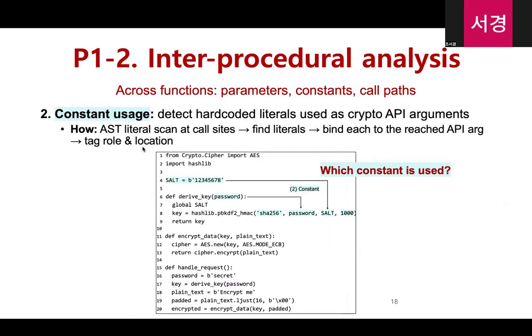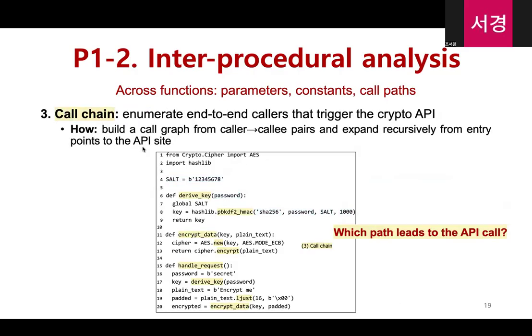Next, constant uses. We scan call site literals and map them to API arguments. Here, the salt on line 4 becomes the salt parameter of PBKDF2HMAC on line 8, and the 10,000 is the iteration count. Lastly, the call chain. We expand the call graph from entry points and list the end-to-end path to the API site. In this code, the path goes from handle_request to derive_key, to encrypt_data, to cipher.encrypt.